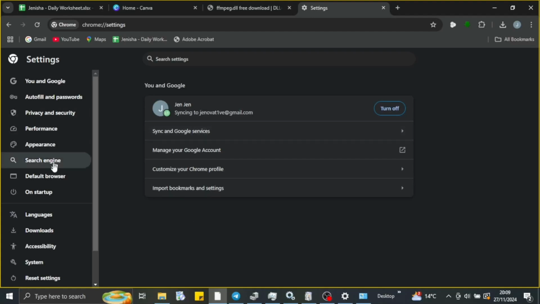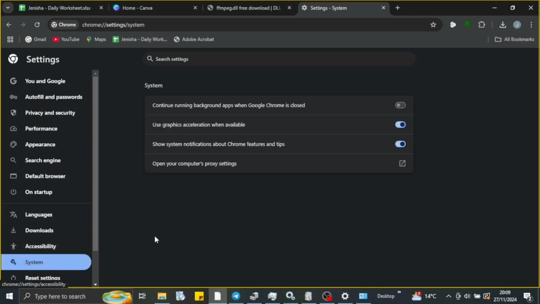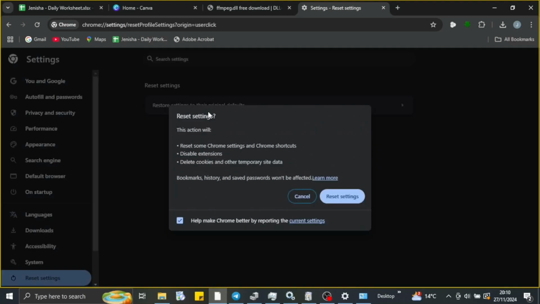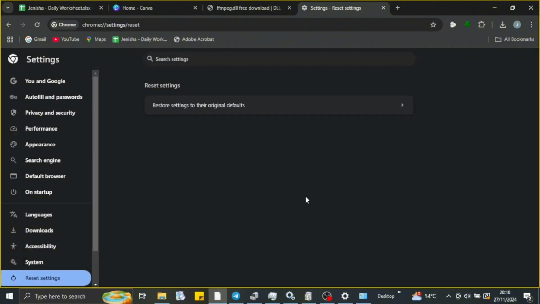After your settings is opened up, you just need to head over to the system, and here you'll be able to see a bunch of options. Just go to this first option, and make sure to turn it off, and the option below, use graphics acceleration when available, make sure to enable this option. Make sure this option is turned on. And the next thing is go to reset settings. Just click on it and you may reset your settings, and don't worry because bookmarks, history, and saved passwords won't be affected by it. So you may just reset your settings without any hesitation and your problem should be fixed.